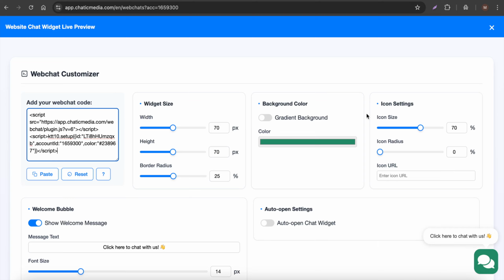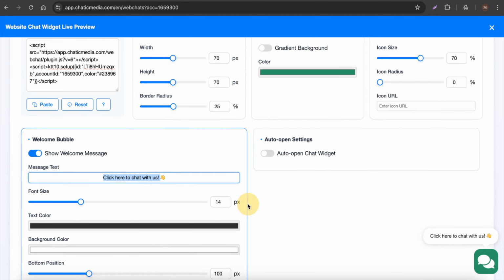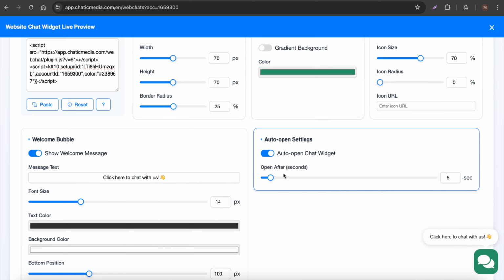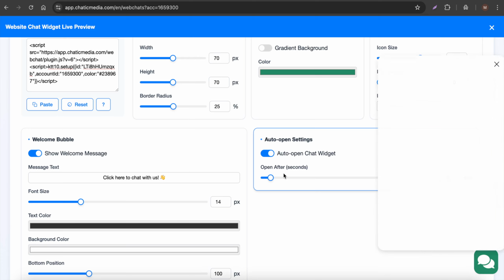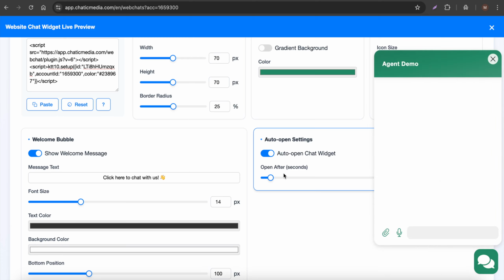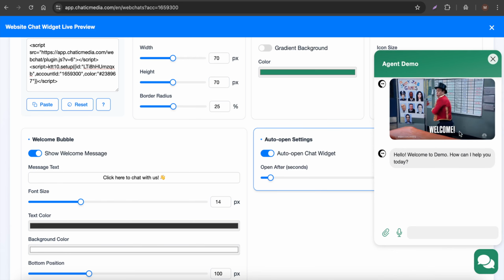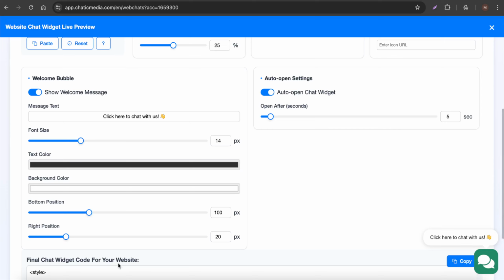and here you have the option to customize this as you like as well, including changing this particular welcome bubble message. You can also set this to automatically open. So let's say I want to open this in 5 seconds and send the user a message. So in 5 seconds, when a visitor is on your website, it will simply open and send this particular welcome message right here. And here you will see the final chat widget code for your website.